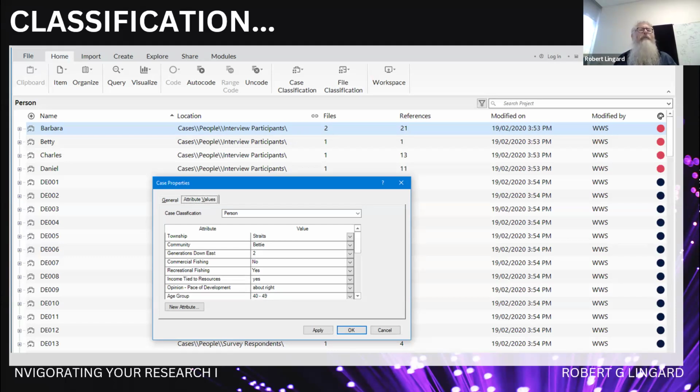Generations down east, so been there 2 generations, go to the bottom, easy one to understand. This person has the attribute of age group, and the value for this particular person called Barbara is ages 40 to 49. So each of the persons is described according to demographics and other characteristics relevant to the research. And so they are classified.